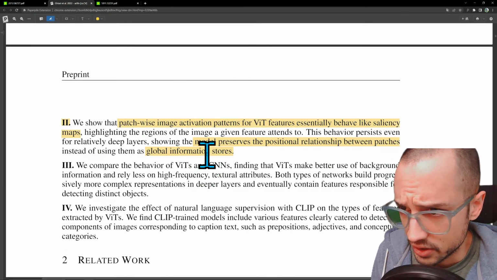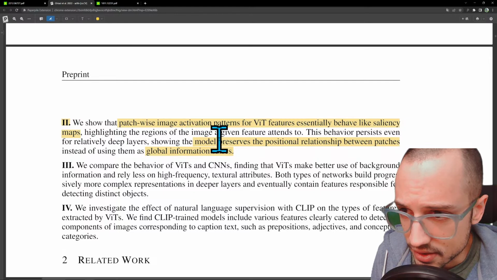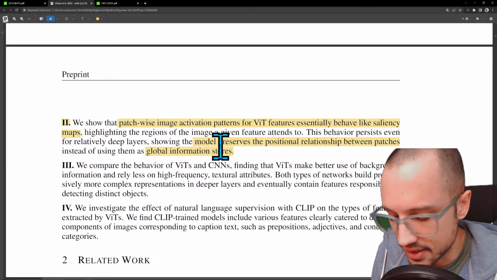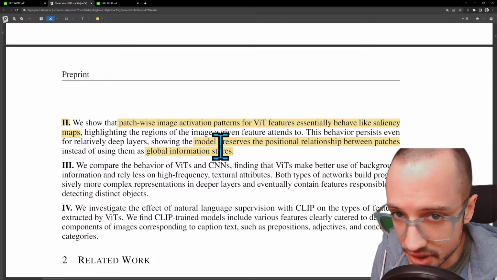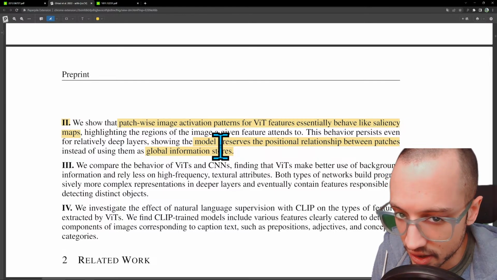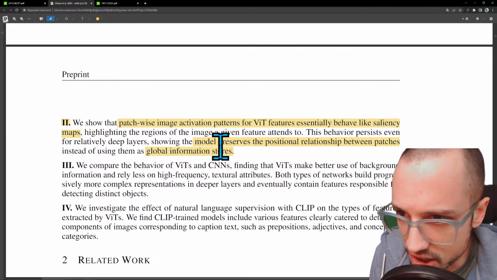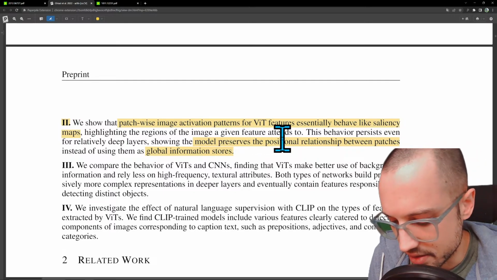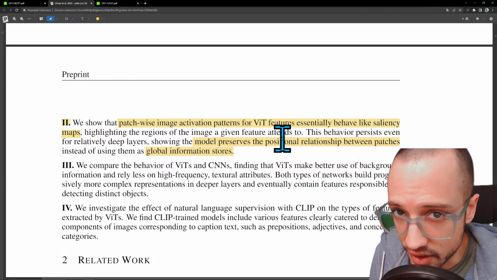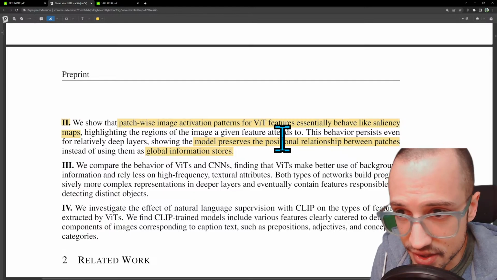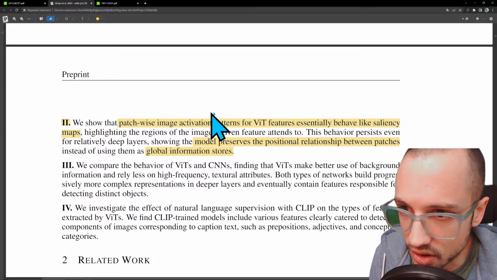So transformers have that nice property where, because of the positional encoding, the position of the object in the image actually matters. So in situations or in images where the positional relationship between different things in the image is important, transformers are a little bit better at that.